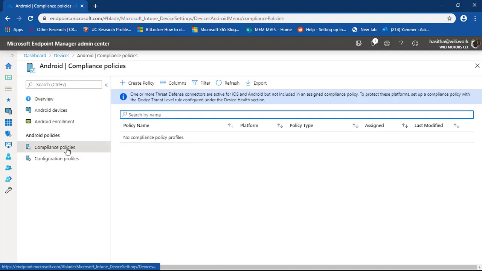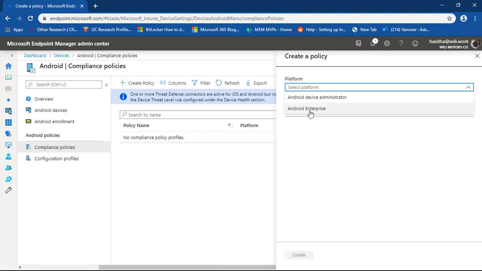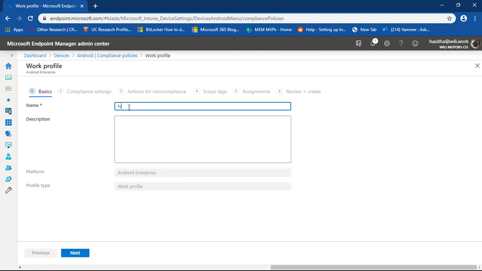So let's create a compliance policy and see how it goes. Let me click create policy. I'm going to select Android Enterprise, then select work profile and click create. Okay, let's create Nexus 6, C1, test, Nexus 6B, right? So then click next.